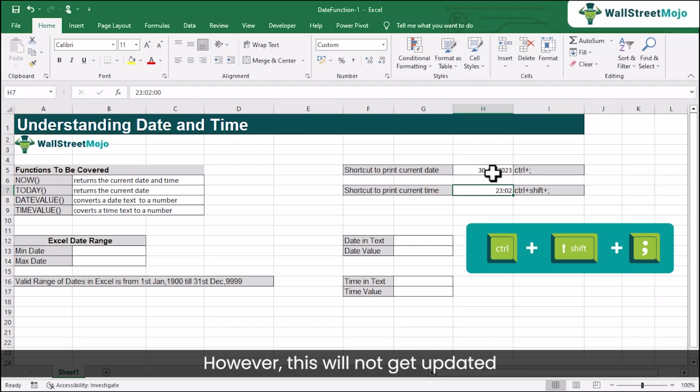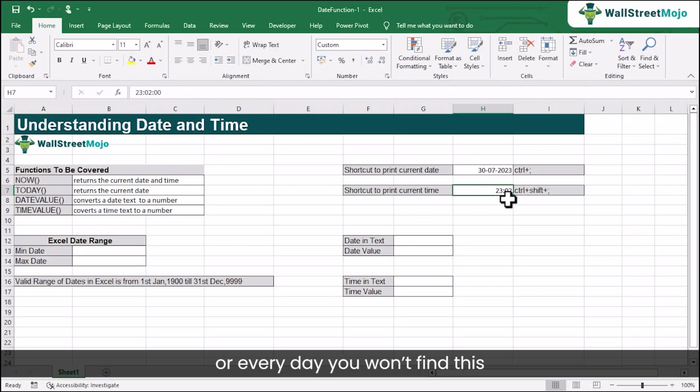However, this will not get updated every minute or second or every day. You won't find this getting updated on your sheet. This is fixed, and this is a literal. So it will not change.